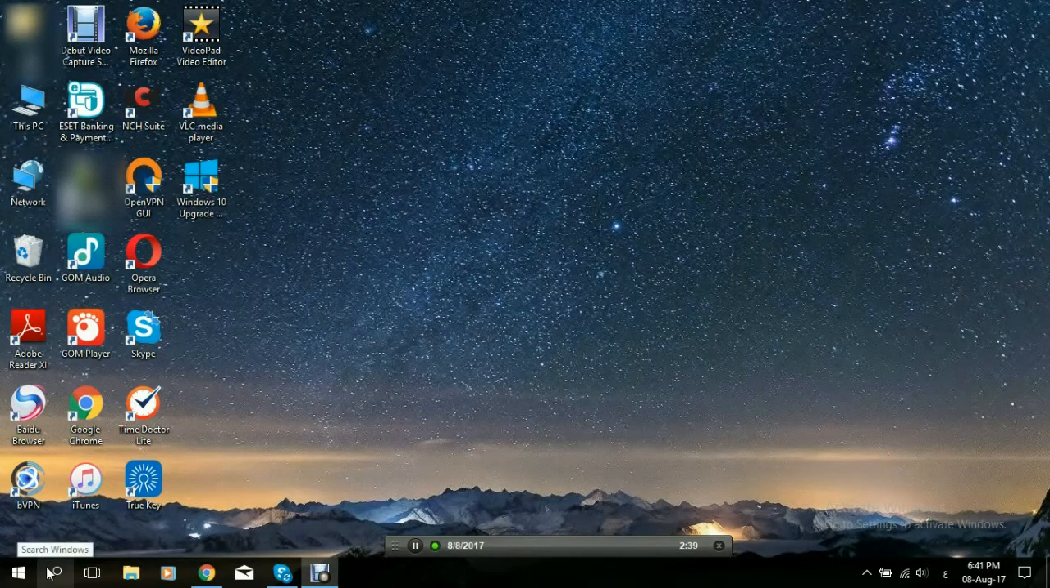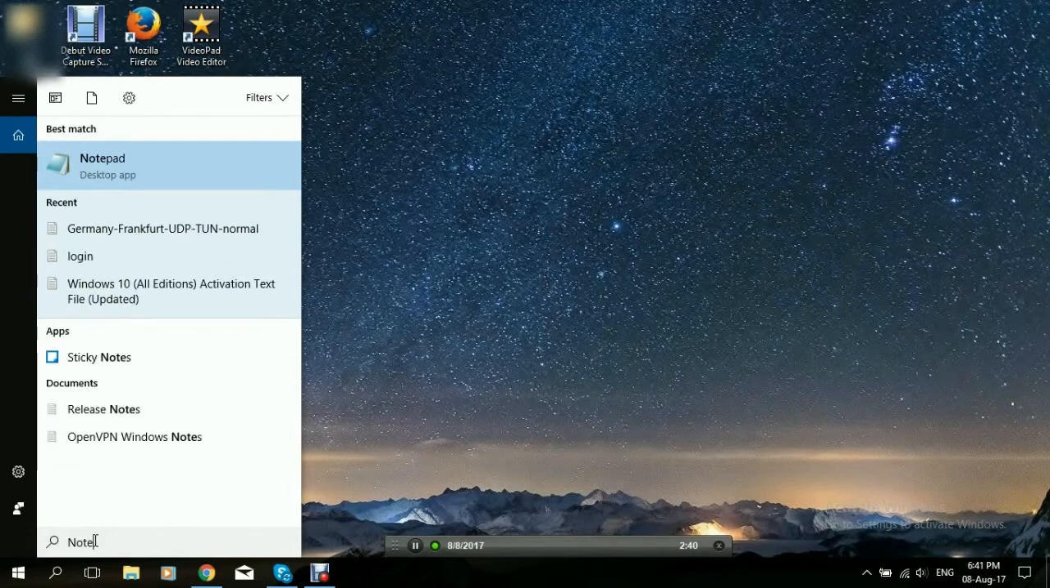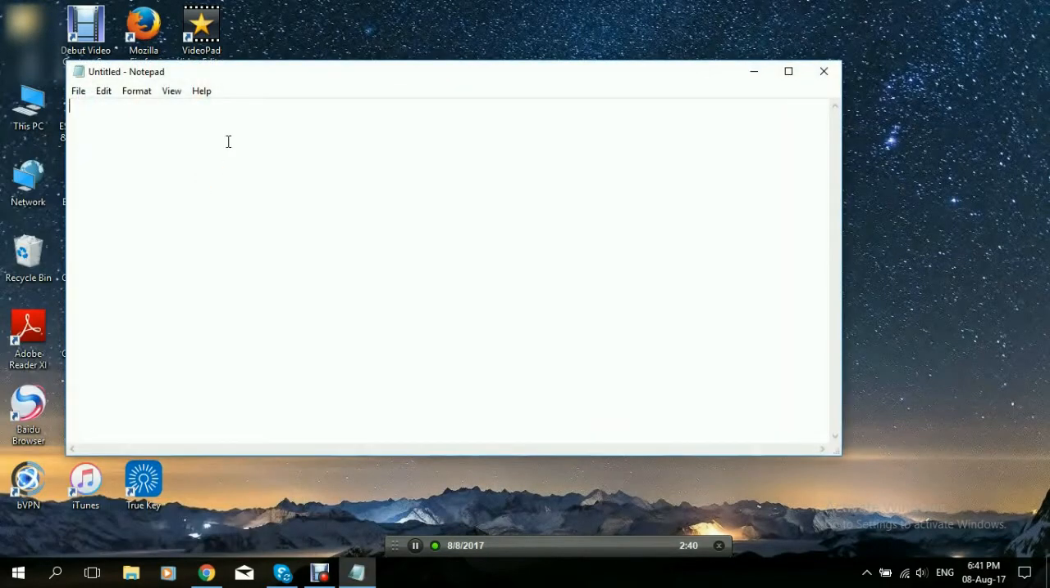You're going to go to the search icon, click on it, and search for Notepad, and open Notepad. Now, in the first line here, you're going to enter the username or the email address that you use to log on to your VPN service. And you press Enter. And on the second line, you enter your password.